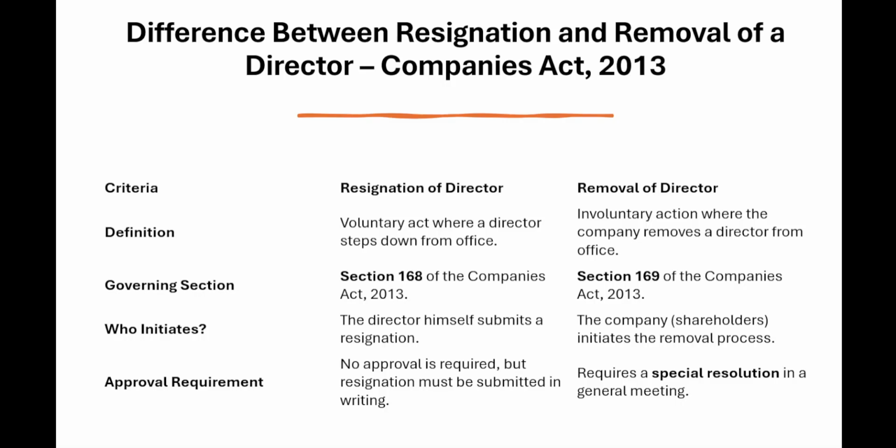First, the criteria: resignation of a director and removal of a director. Definition. Resignation is when a director of a company wants to resign from the post of director. It is a voluntary act where a director steps down from the office, on the part of the director himself. And removal of a director is an involuntary action where the company removes a director from office.